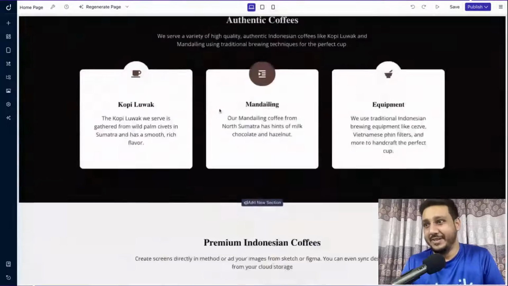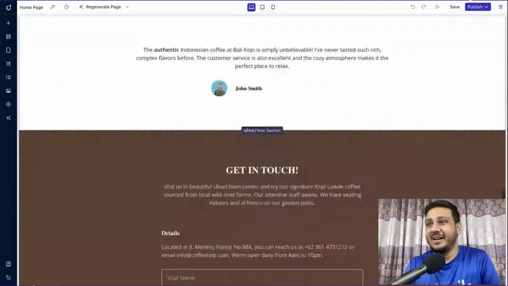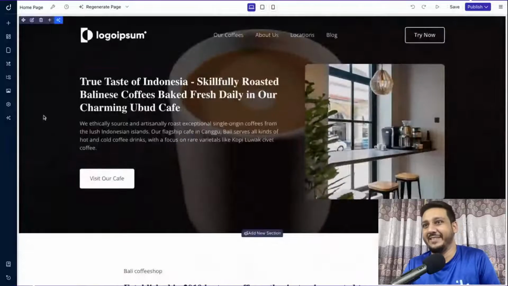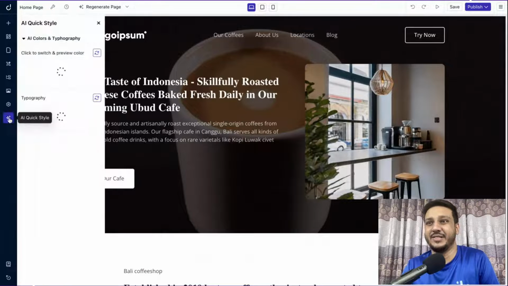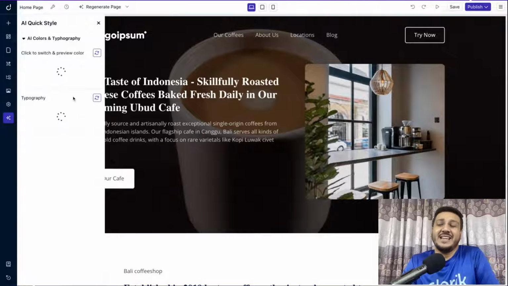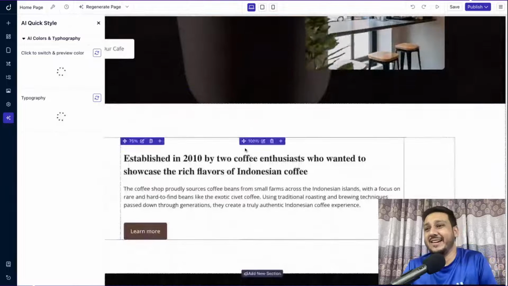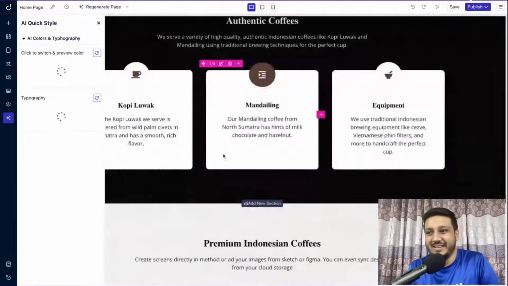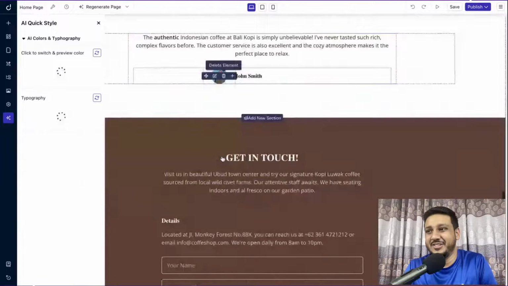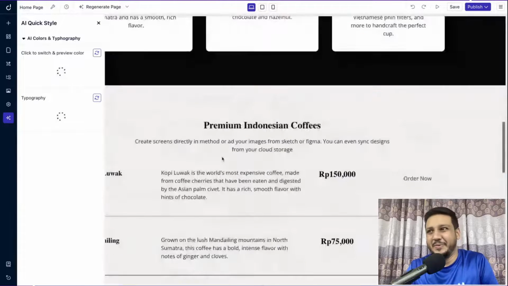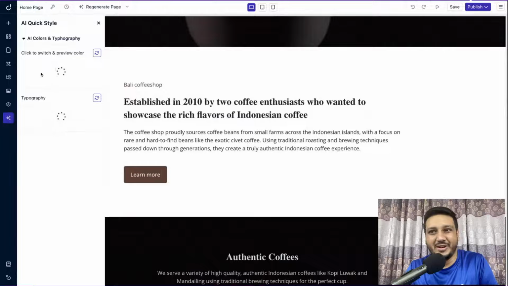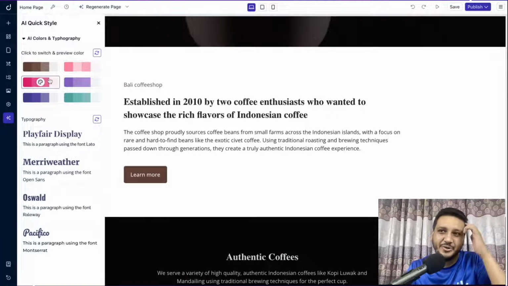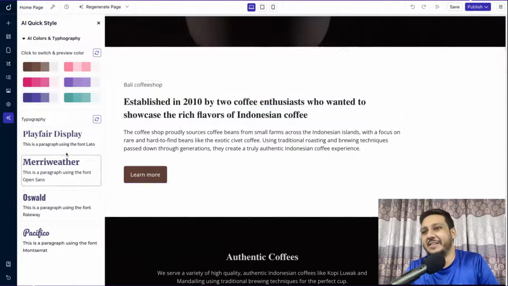That's not the end. There are some other features available for AI. We have AI quick style. Let's say you don't like the typography or the color, you want to play with the color, like changing the entire color of how it looks. So we have AI quick color. It will take a little bit of time because AI is suggesting different colors and different typography.